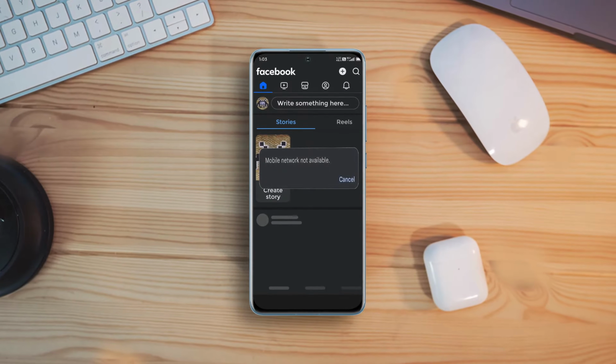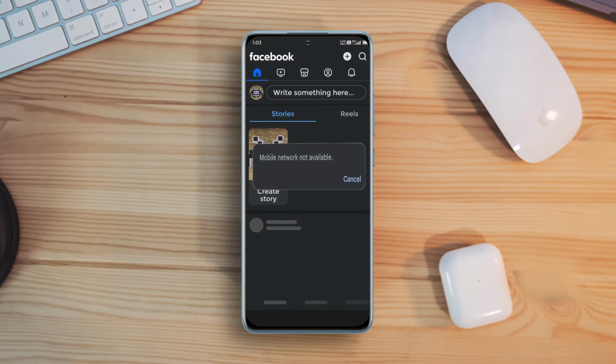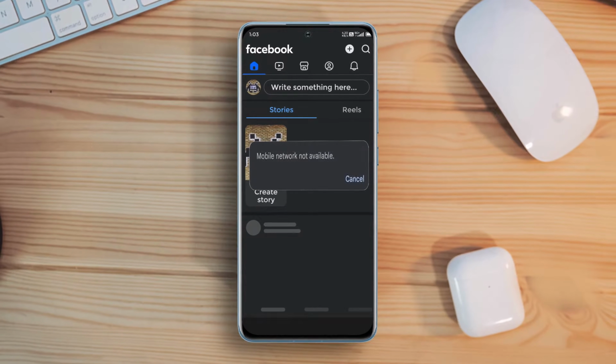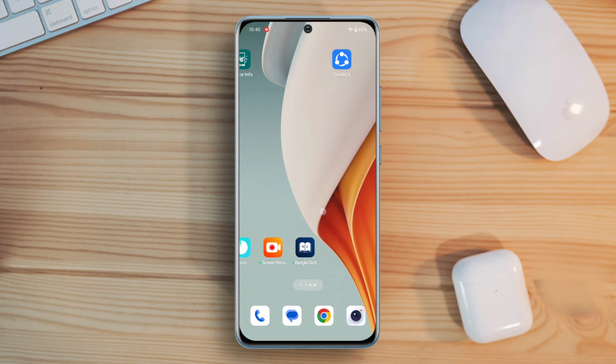Is your phone giving you a hard time with mobile data? It's time to put an end to the frustration. In this comprehensive guide, I'll show you how to fix mobile data problems on your OnePlus phone. So without further ado, let's get started.